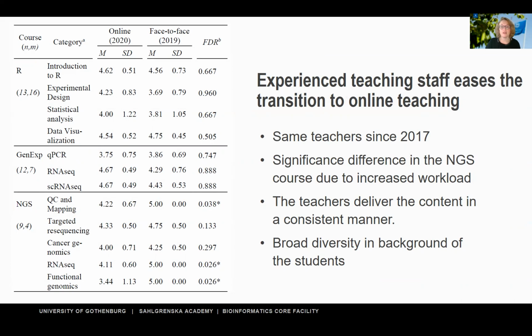However, for the NGS course, we had comments about us increasing the material in the course and changing the assignments from answering questions to writing a formal report. And we see this for the QTL mapping, the RNA-seq, and the functional genomics. The report made the students feel that the workload was too high. And we will, of course, change this in the upcoming course.